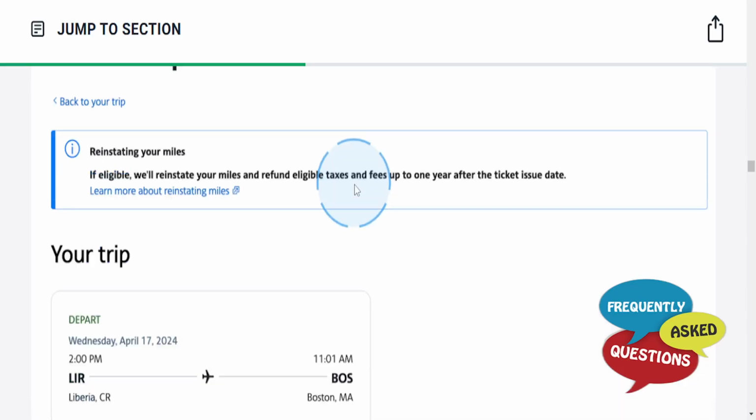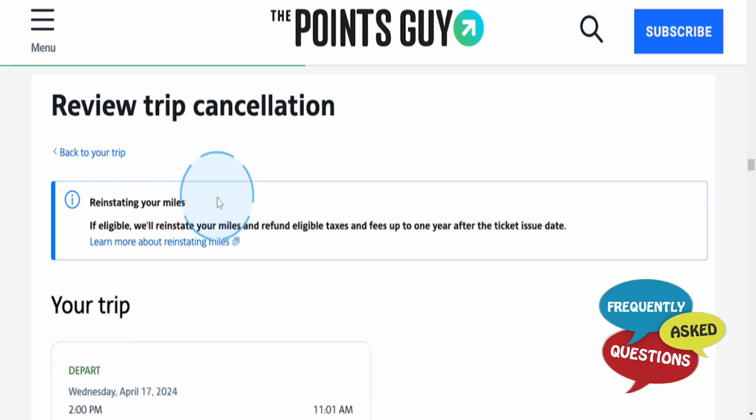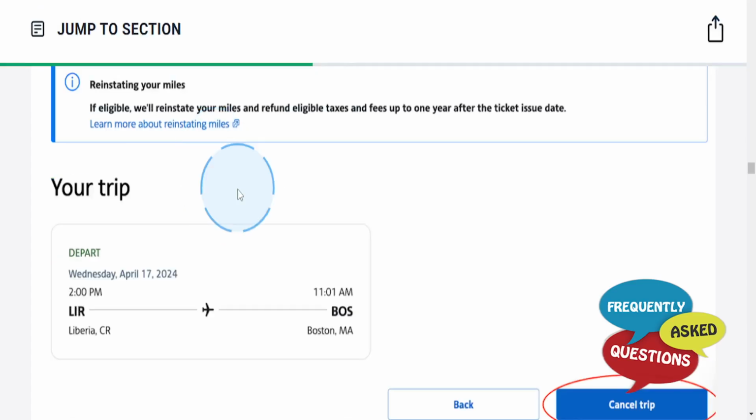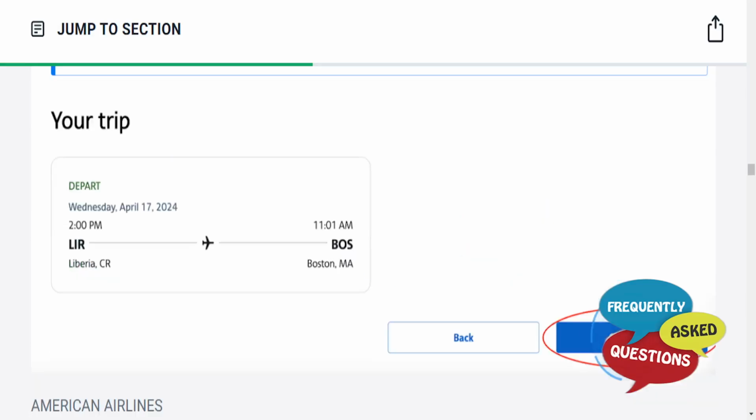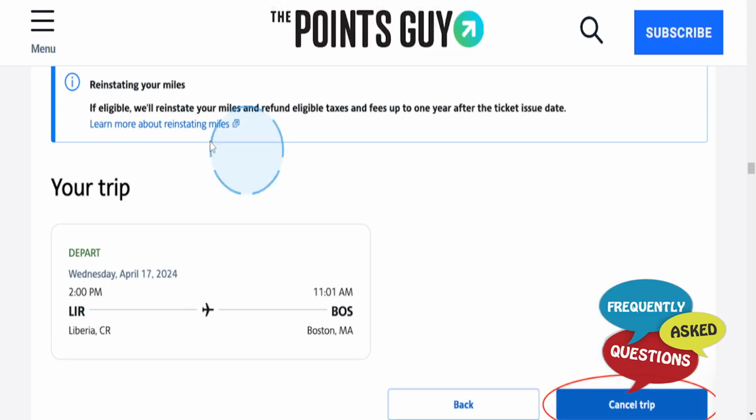Then it will take you to this page where you do a review of your trip cancellation. Basically, if you want to actually go ahead and cancel, if you do, just go ahead and click on cancel trip and your trip will be canceled. And if eligible, they'll go ahead and also reinstate your miles and refund the eligible taxes and fees up to 1 year after the ticket issue date, okay?